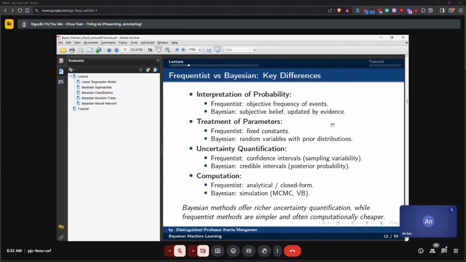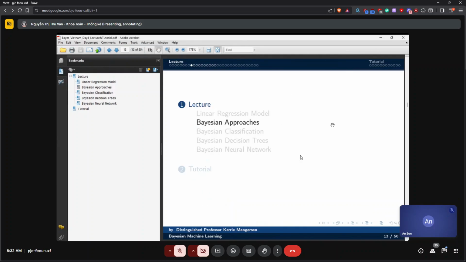So Bayesian methods offer richer uncertainty quantification. Frequentist methods are often simpler and often computationally cheaper, but we can't do more complex modelling and we don't get as much inference from them. Right, let's talk about Bayesian approaches.